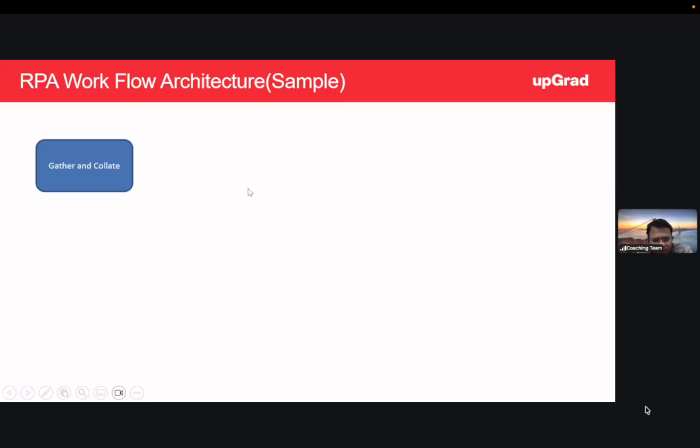So the first block is about gathering and collating the data: the use case, the problem statement, whatever information you want to gather and collect before starting the implementation.